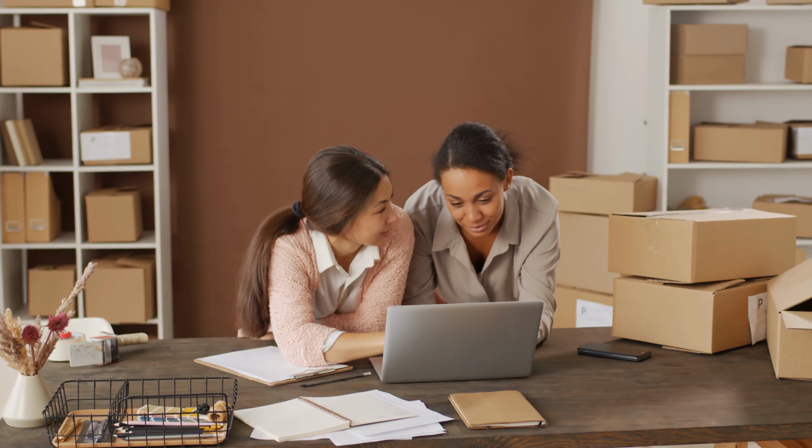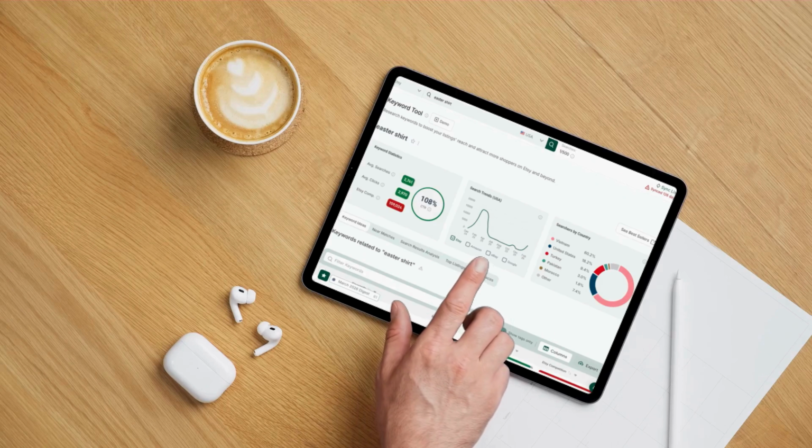You're browsing Etsy, you spot a competitor or listing that catches your eye, and you think, I want to know more about that. What tags are they using? How well is this listing actually doing? Is that keyword worth paying attention to?